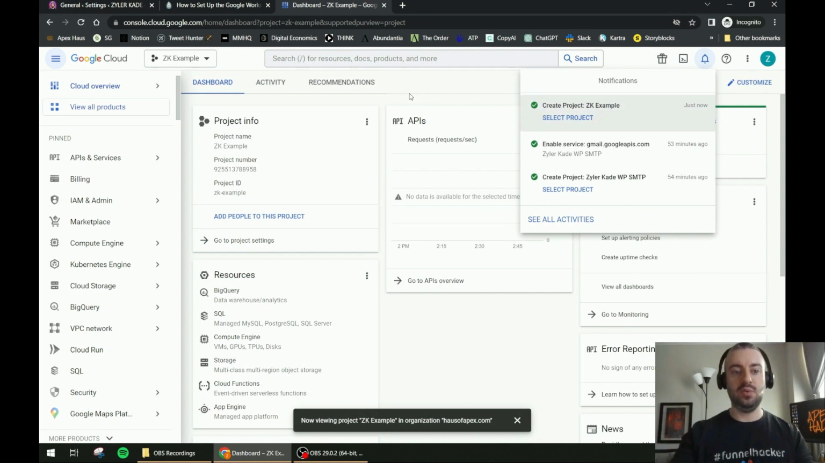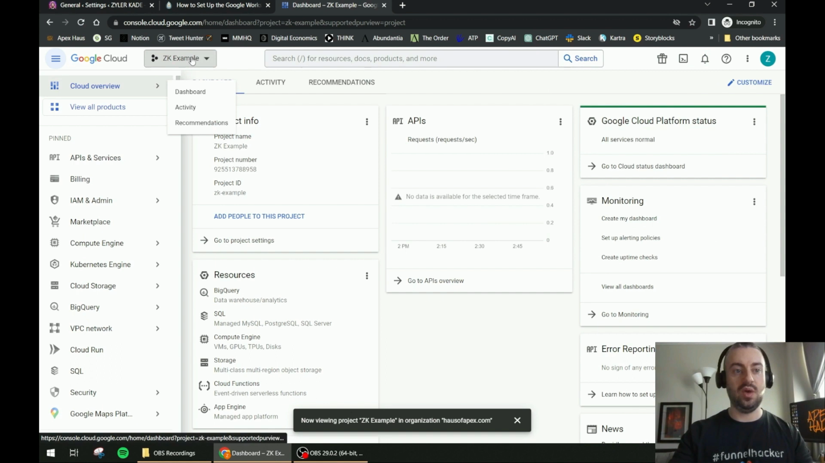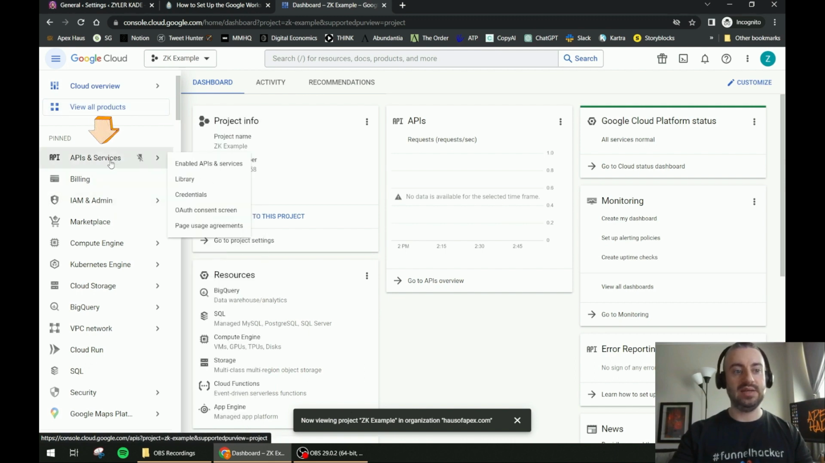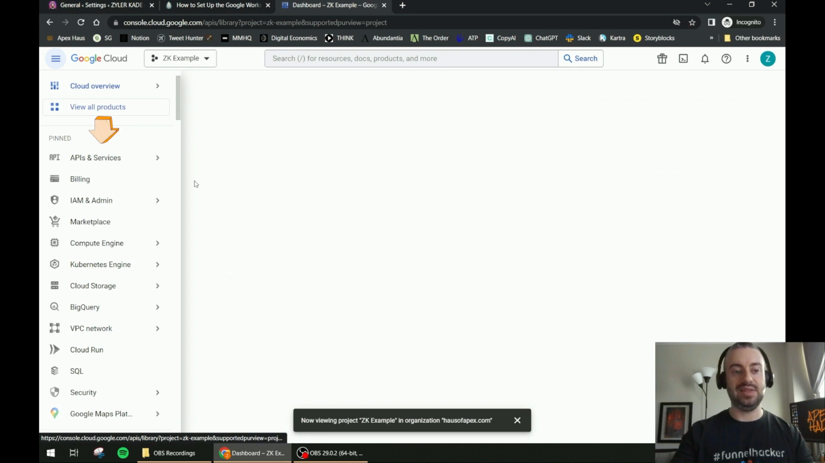Okay, so there we go. We are done. Now we have this ZK example project that I just made, and you can see I'm in that right here up at the top. So the next thing that we're going to do is come over to APIs and services, and we're going to come to library.